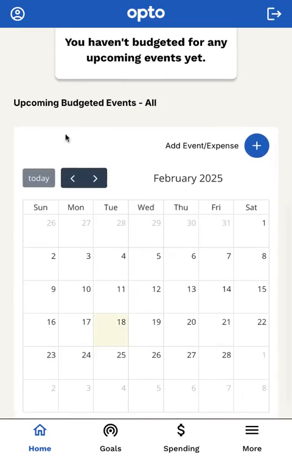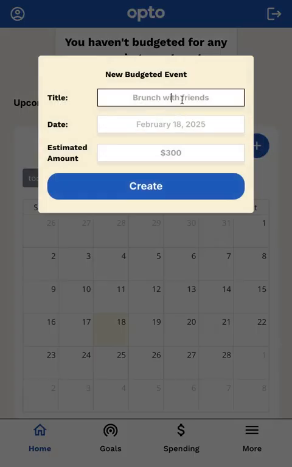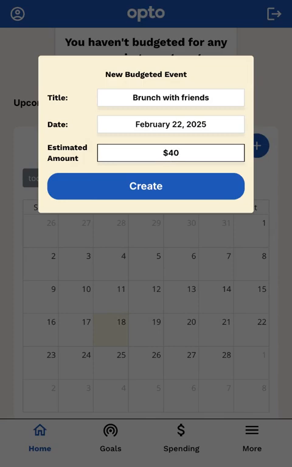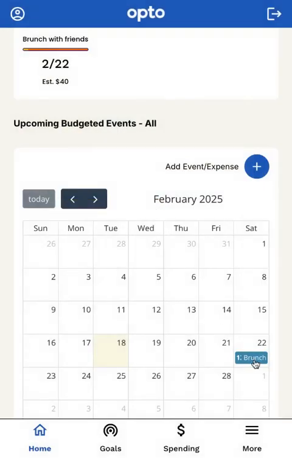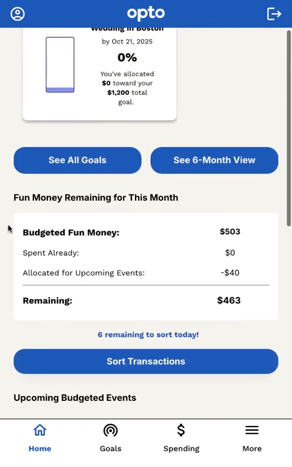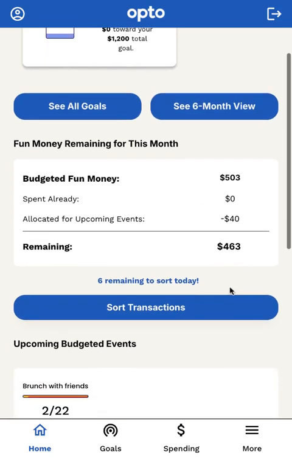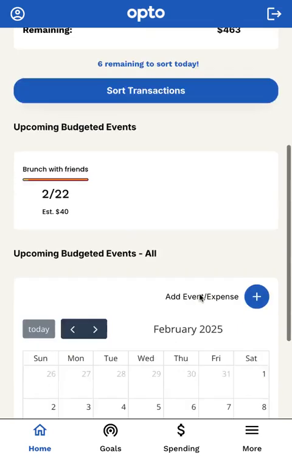So for example, if I come down to the upcoming budget events here, I'll click Add Upcoming Event. Let's say I want to save money for brunch with friends this weekend, and let's say I expect to spend $3. When I click Create, it shows that brunch is now on my calendar. And you can see up here that it's been allocated for upcoming events here as well. So that this remaining amount to spend is my true remaining amount, given that I have some things that I have already probably spent money on, and I'm going to save money for later in this month to do other activities.